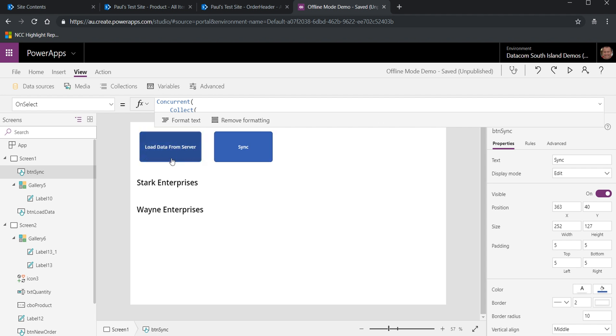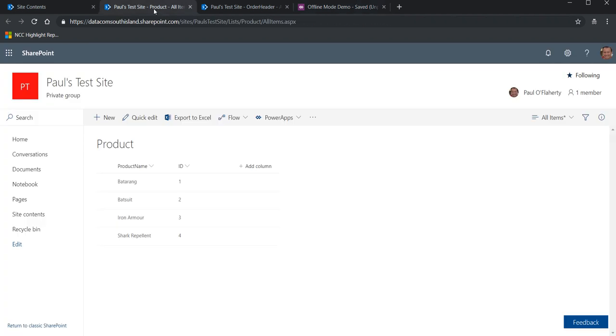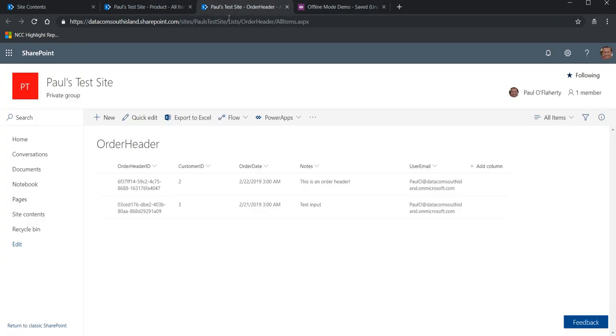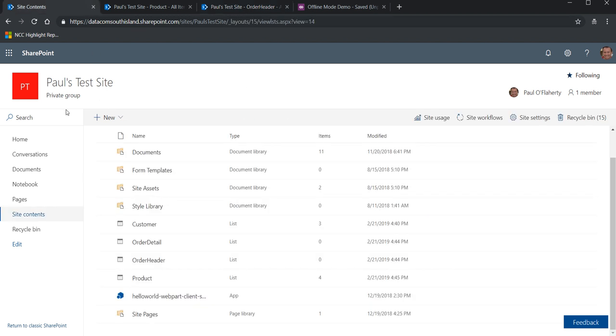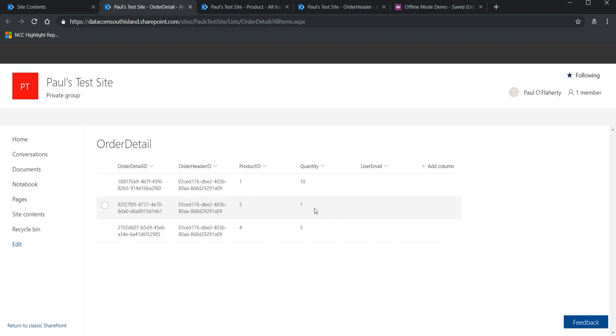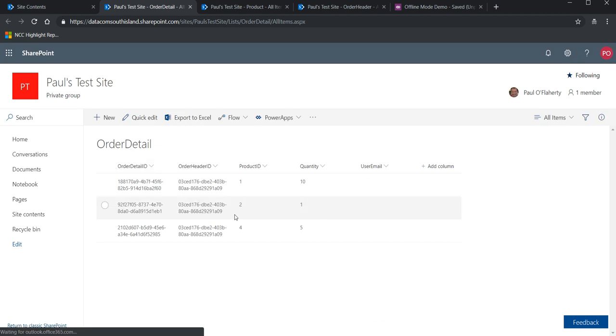We then also load back the data from the server. So let's see what's happened on the server. So yeah, I've got 2 order headers in there now. And if we go and have a look at our order details, there we've got our order details for those 3 order lines that we've just put in.